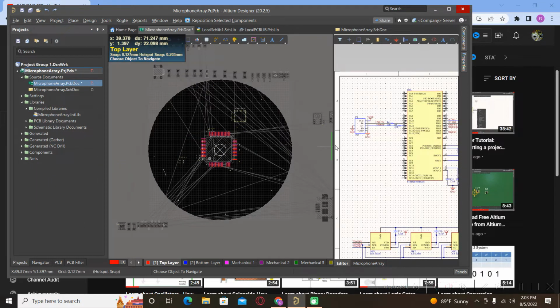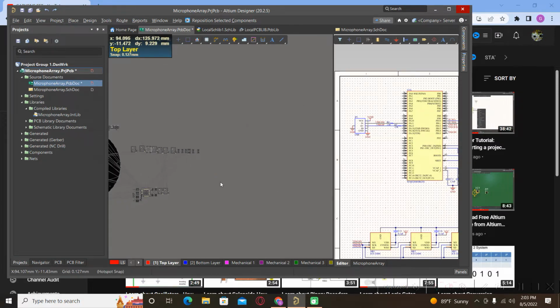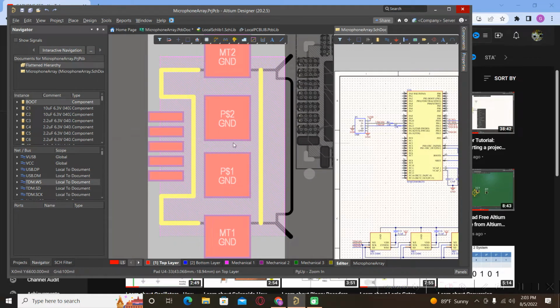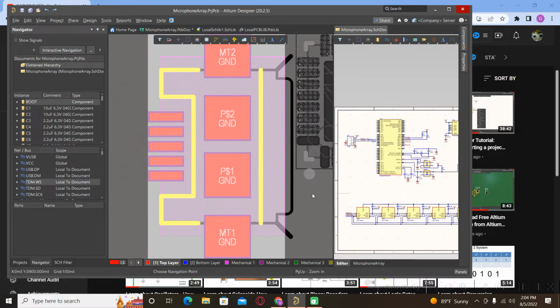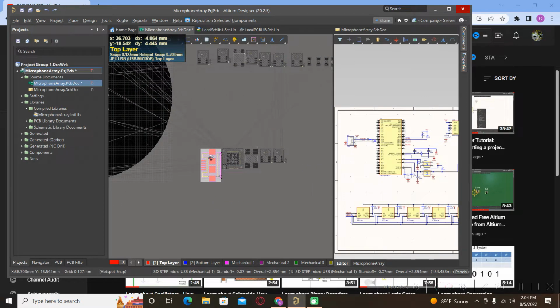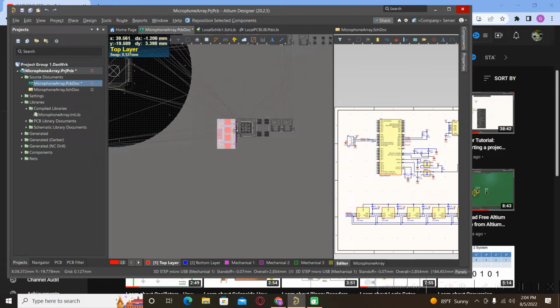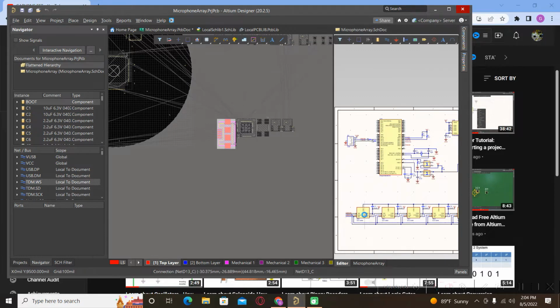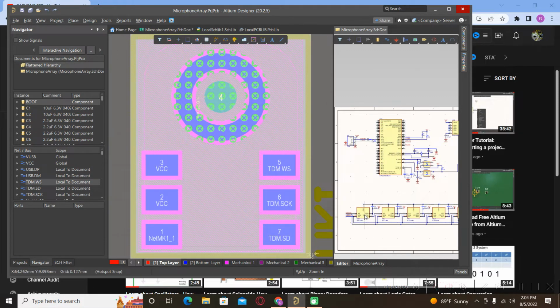Cross probe. As you can see, with this option, zoom on objects, our view jumps directly to that component, and the view enters a zoom area. I will go again to see what happens. Cross probe. I will select this component, and as you can see, our program jumps directly here.